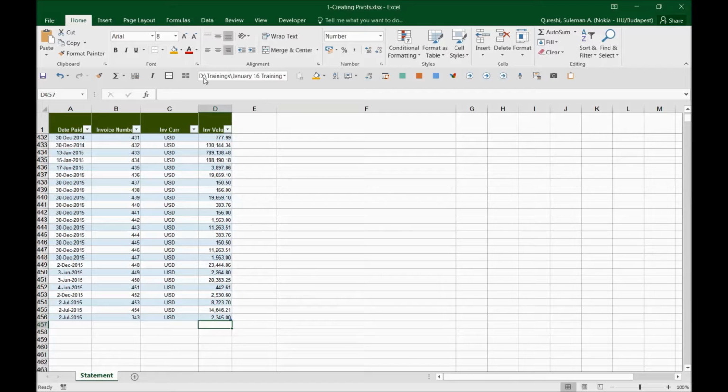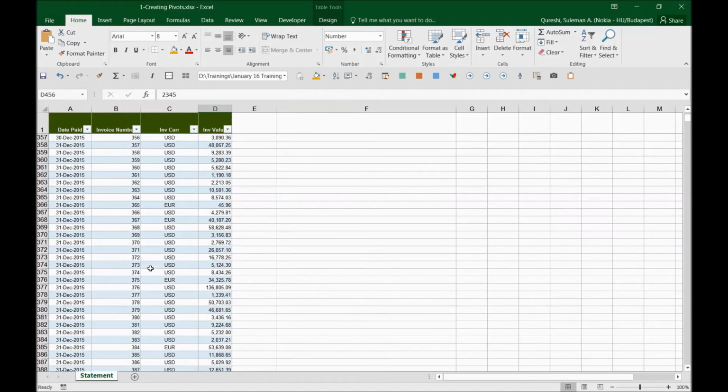So now it's easy for you to update the data. You don't have to worry about the formats. You don't have to worry about anything. It's just like a database, so you can easily put data inside. That is one of the most important things that you need to make sure of: whenever you get some data, it should be converted into a table.